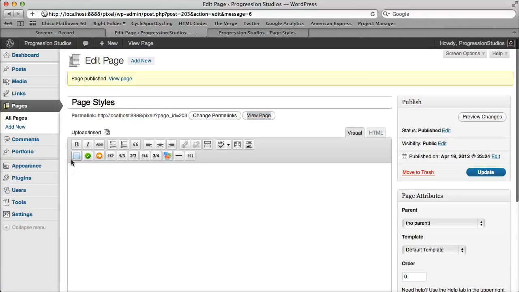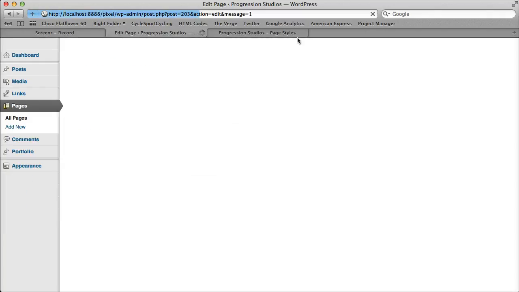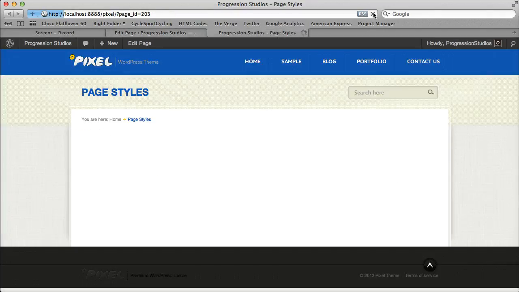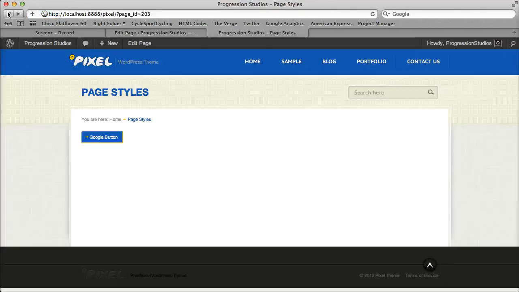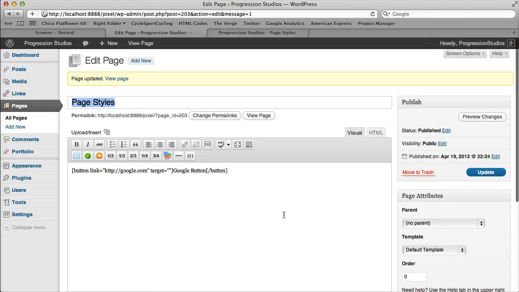So one thing to note is they're all up here, little shortcuts, so you never have to memorize any of them. So let's start off with add a button. Let's say Google button, and let's fill out the link and click update. And now when we go, what that generated was all the HTML to create a button to google.com. Most of these are pretty straightforward.